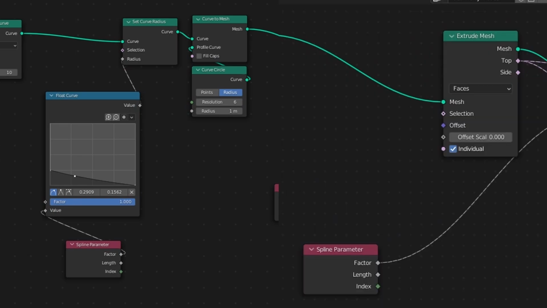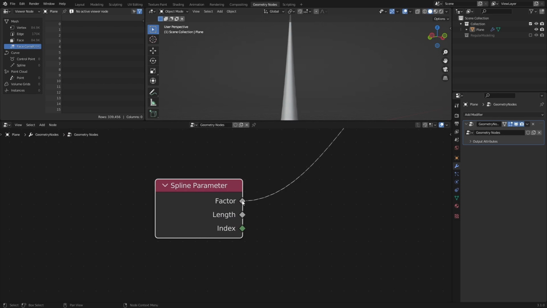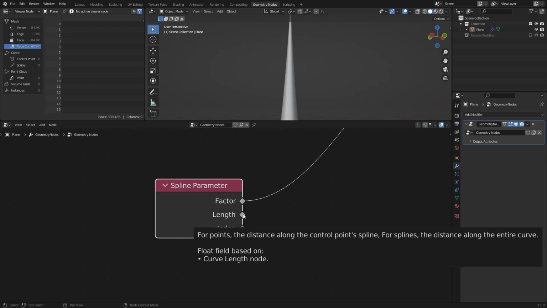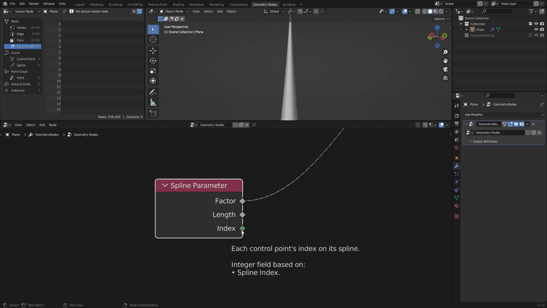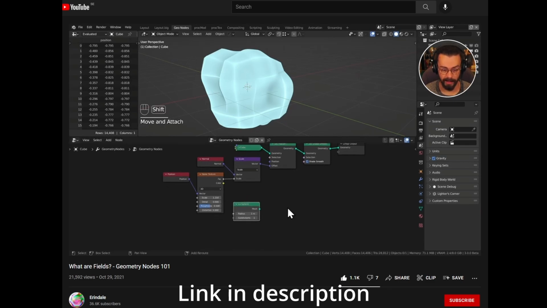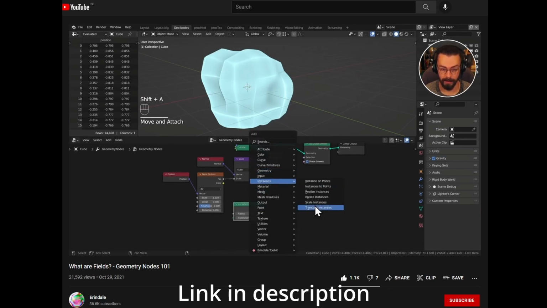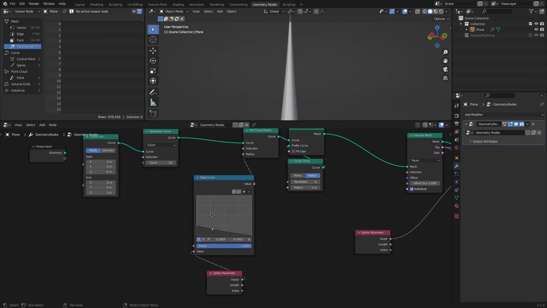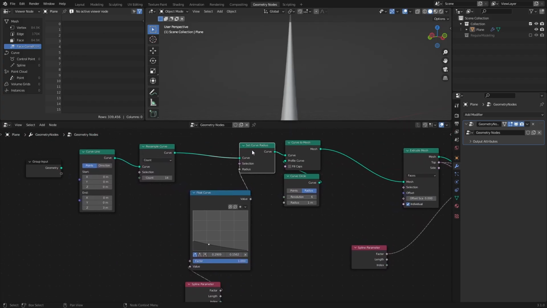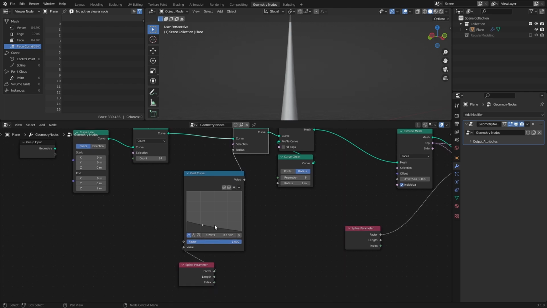So why is the factor outputting a gradient from 0 to 1 over here, but not over here? Well, it has to do with how the field system works. Essentially, any socket that is shaped like a diamond is using fields to evaluate values. The field system is a huge topic on its own, so if you want to know more about it, I recommend that you watch this video by Erindale. But in short, the system evaluates values depending on the context that those values are accessed in. When I use the factor here in the set curve radius node, the context is the connected geometry, which at this point in the node tree is the resampled curve.